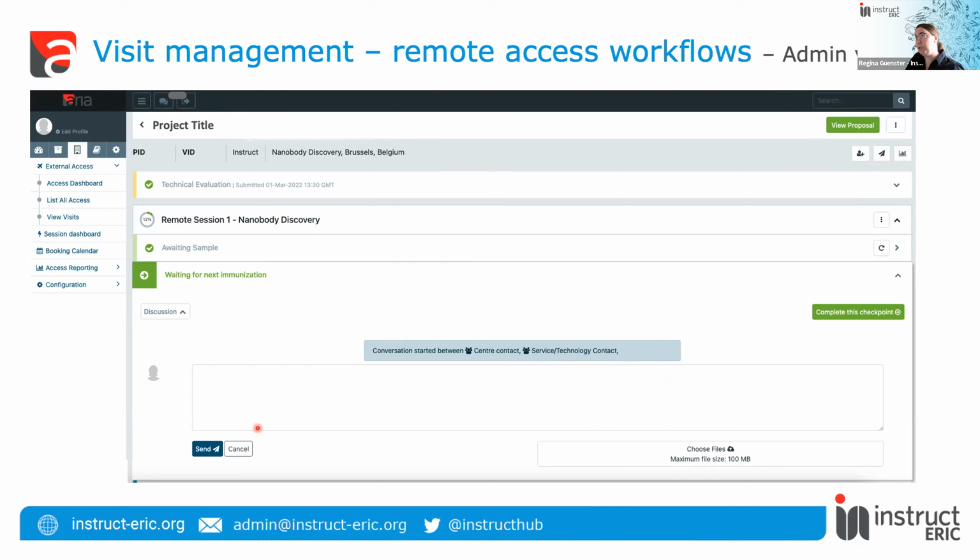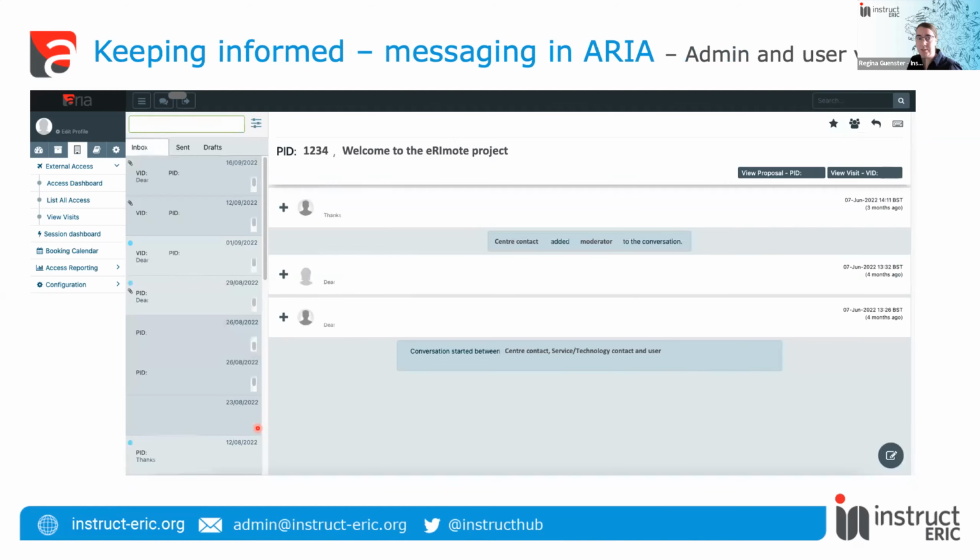Which brings me to another feature that is quite linked and partially shown here, which is the communication setting in ARIA. So all of the communication between the user and the facility ideally goes through ARIA, because it means that it is automatically linked to the proposal and to the visit. So any communication and discussion and maybe needs can be recorded in one place.